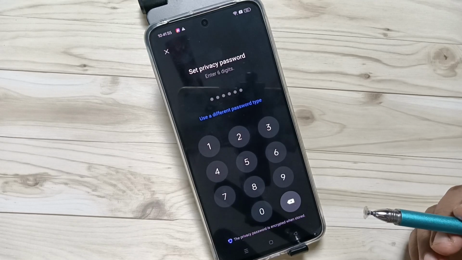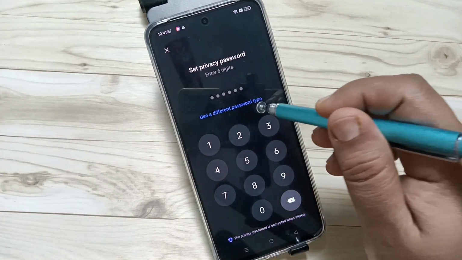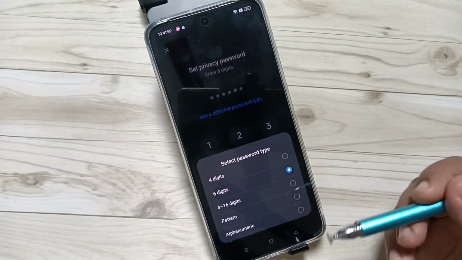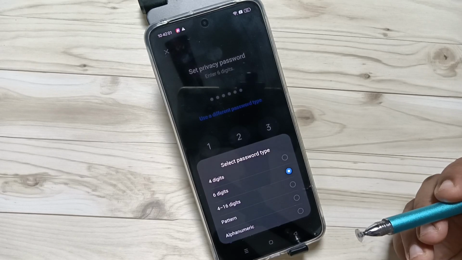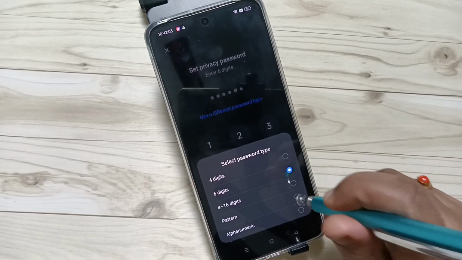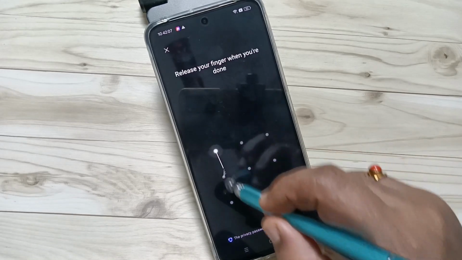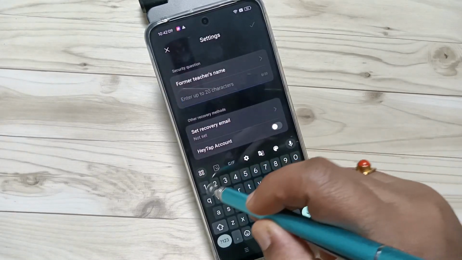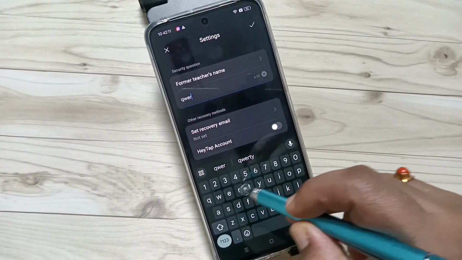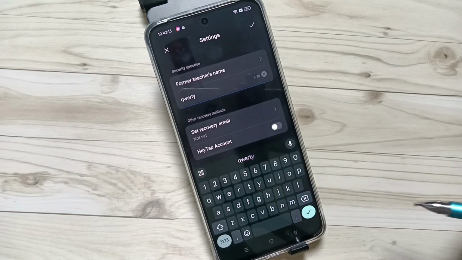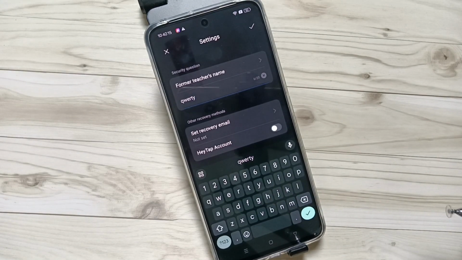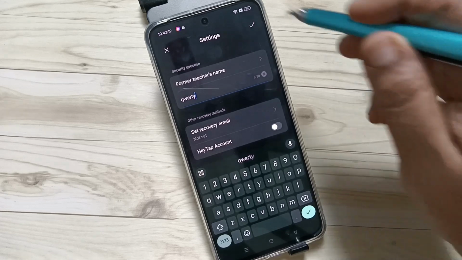If you want to use a different password type, select this option, use a different password type, and from here you can select any password type. Here I am going to select pattern, then draw the pattern, then again confirm the pattern. Then here we need to enter the answer of the security question. In case you forget your privacy password, using the security question answer, you can easily reset your privacy password.